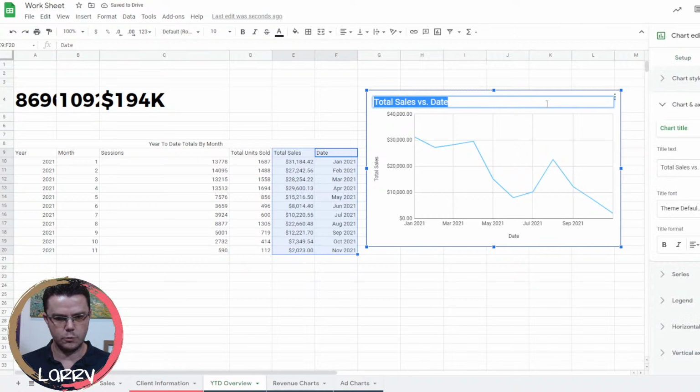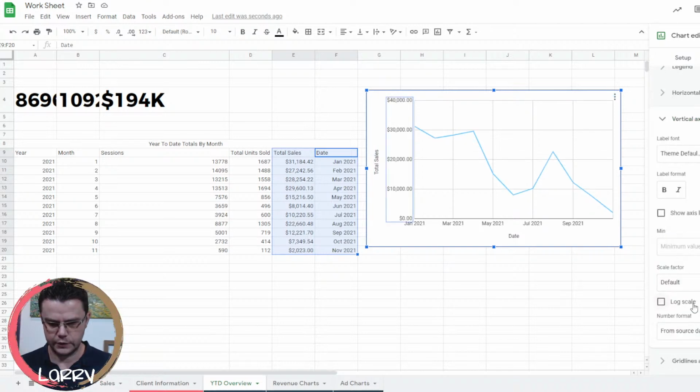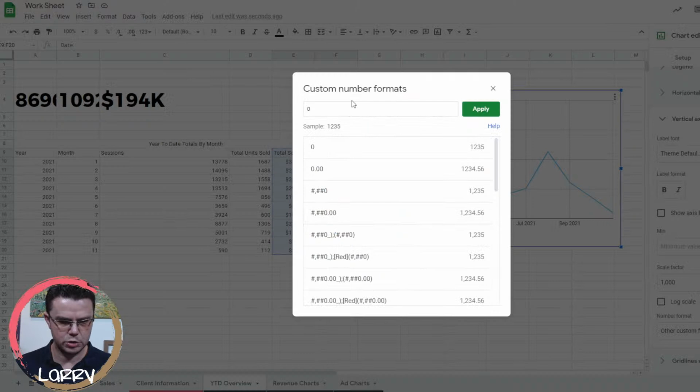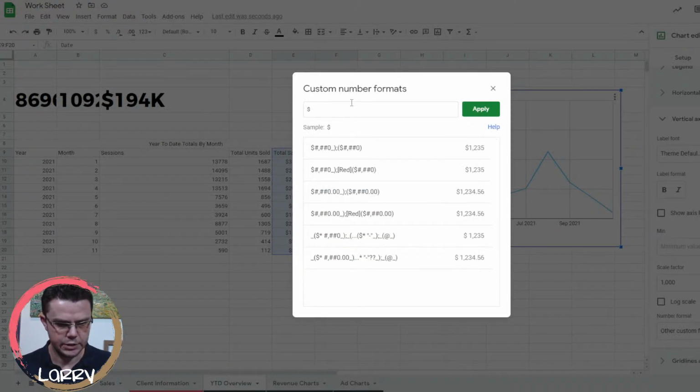We're gonna take the title off on this one because I have the title on the screen. Total sales. Let's set this bad boy up. We want to go to, I want to go here. I want to scale it. No, scale factor. We do 1,000. We are going to do other than custom format. So we will do number, dollar sign.